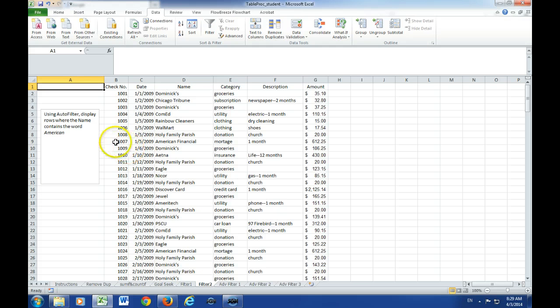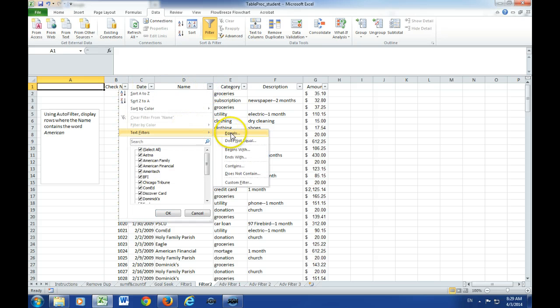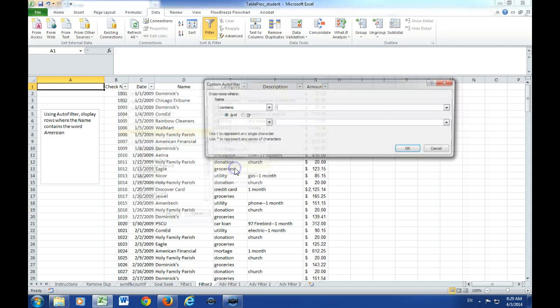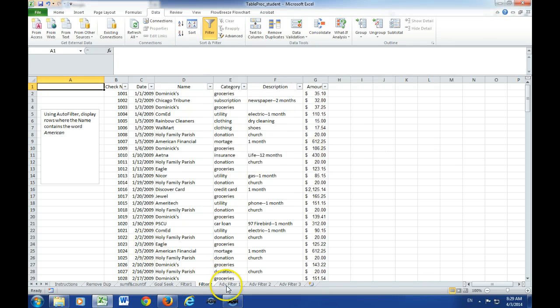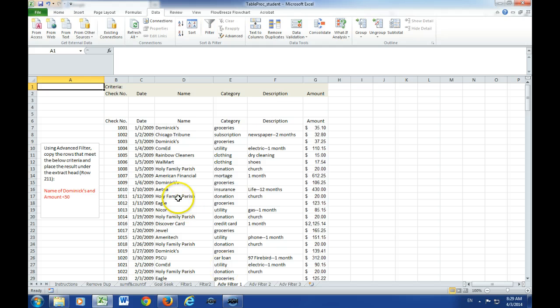Filter 2 is pretty much the same deal, except it contains, the name contains the word. Click on filter and go to the name and text filters, and this time you choose contains and then put American. So any name containing the word American will be selected. Okay. And next one is the advanced filter one.